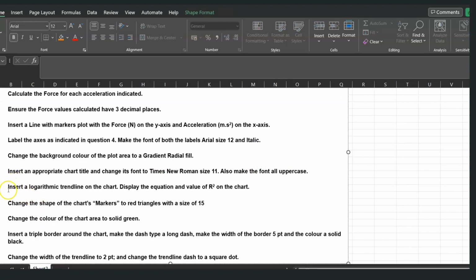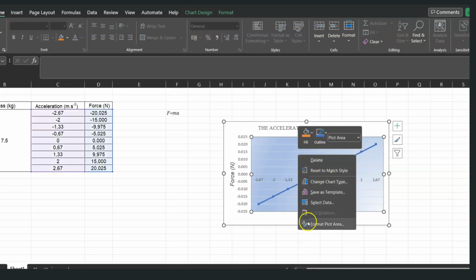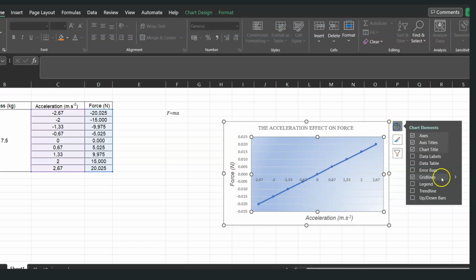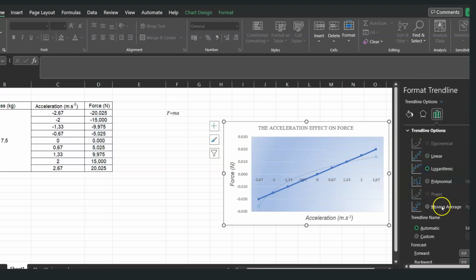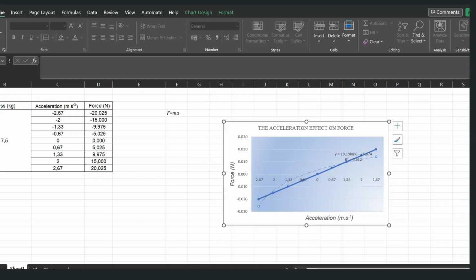So the next question says insert a logarithmic trend line on the chart. Display the equation and the value of R2 on the chart. Just say okay, go there, trend lines. Just say more. The logarithmic, yeah. Then you display the equation on chart. Display R-squared, which is there.